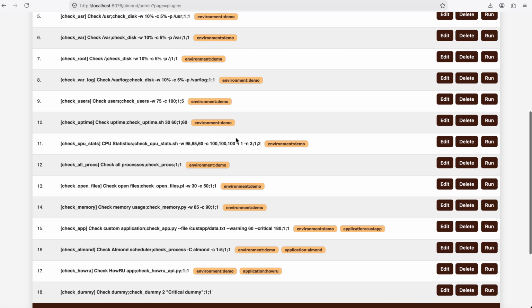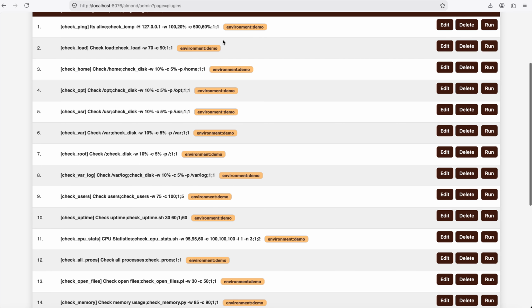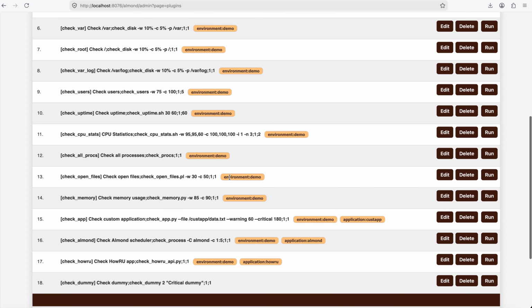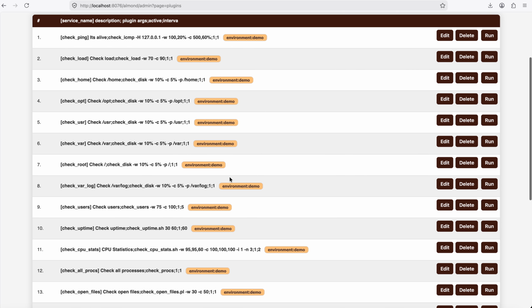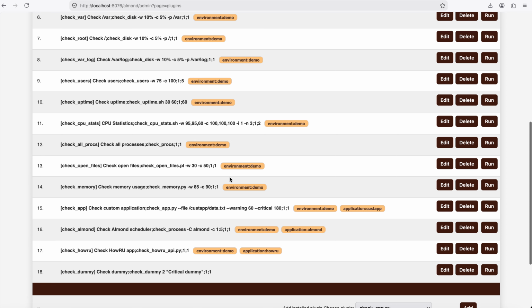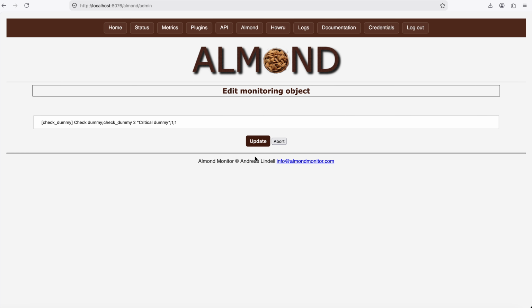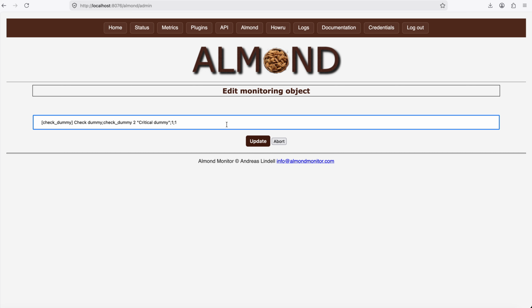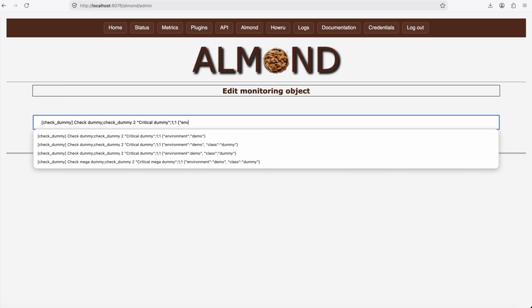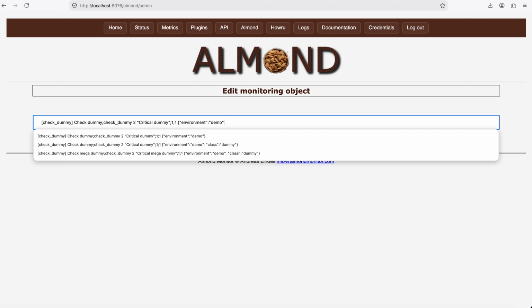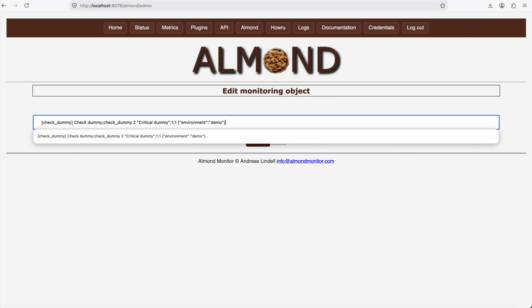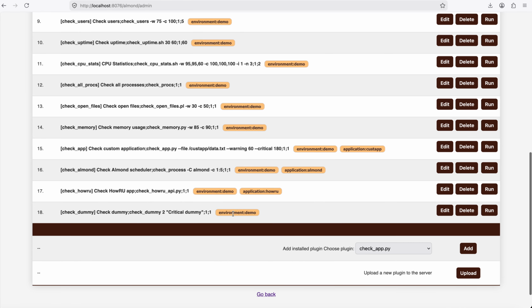You can see the other plugins here have some labels, which is a new feature for this version of Almond. The labels can be used to track monitoring data and to sort. And if I want to add a label for my new check here, I can just add a little bit of JSON code like environment demo. Like that, and I update, and it also has a tag here.